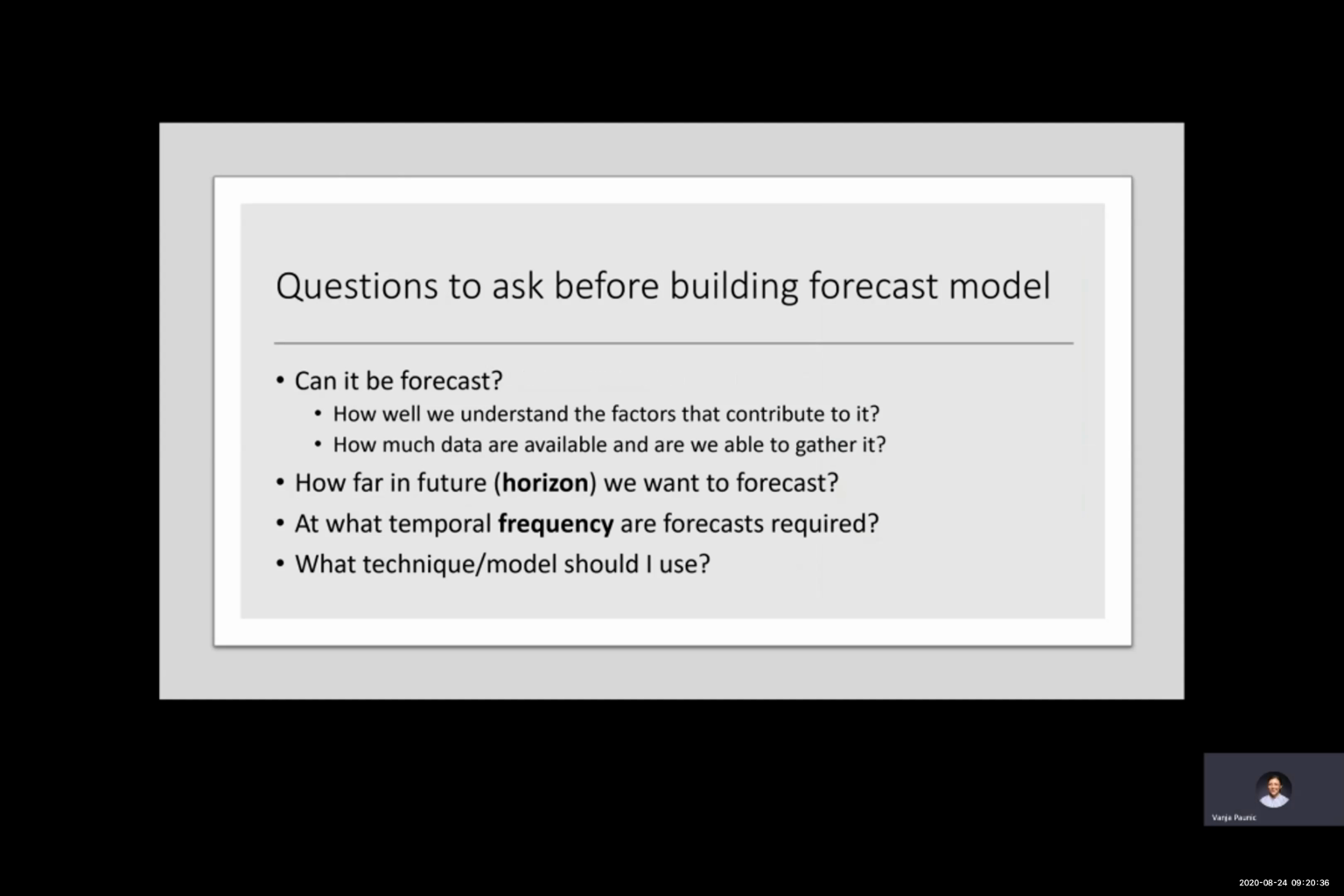Is the value that we want to know in the future something that can be forecast? So basically, how well we understand the factors that contribute to it, and not only understand the factors, but also are we able to gather the data that can help us derive those factors that contribute to the forecast?